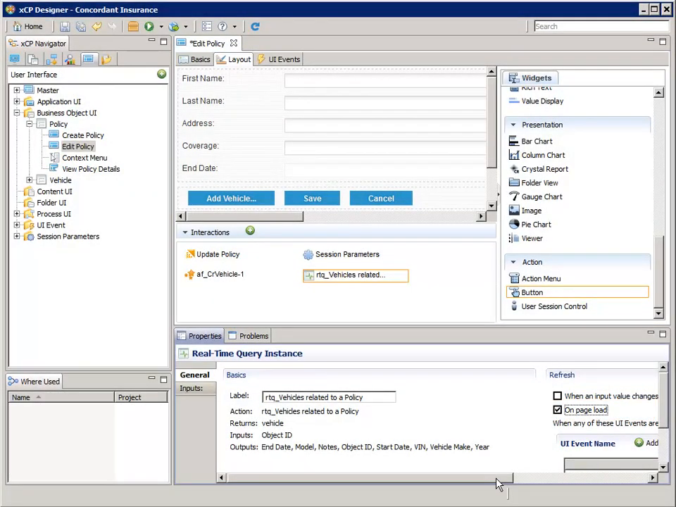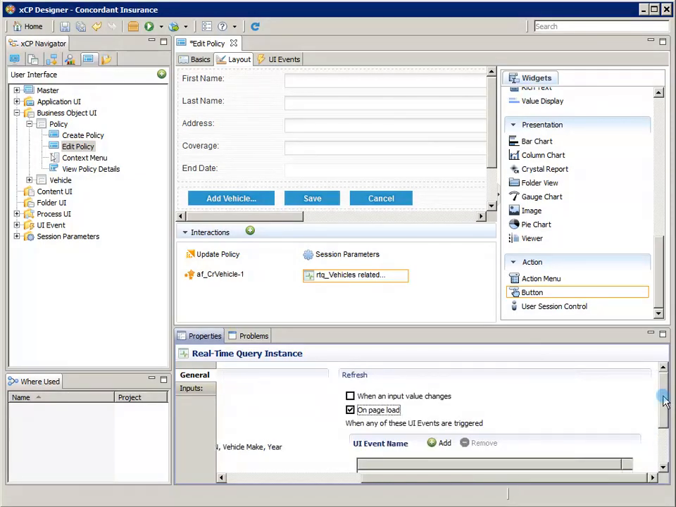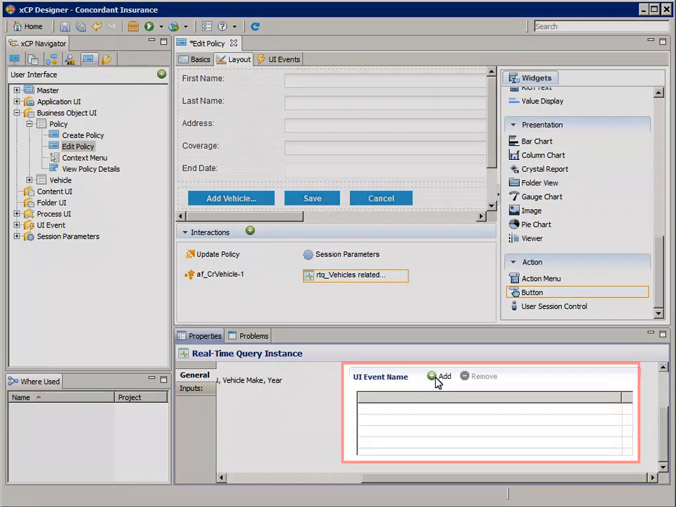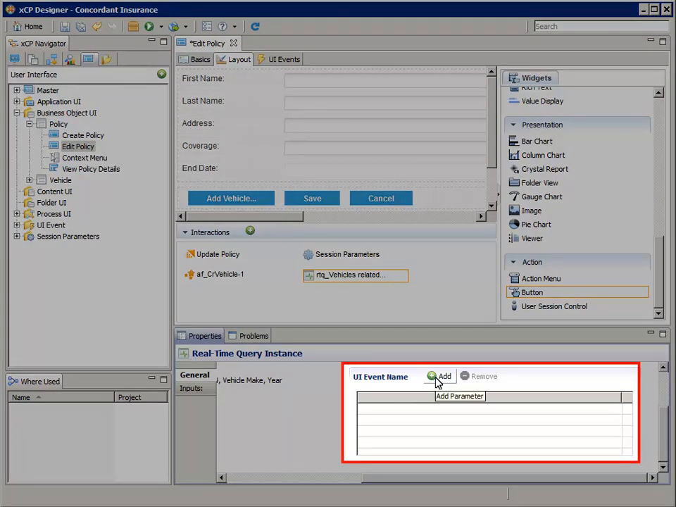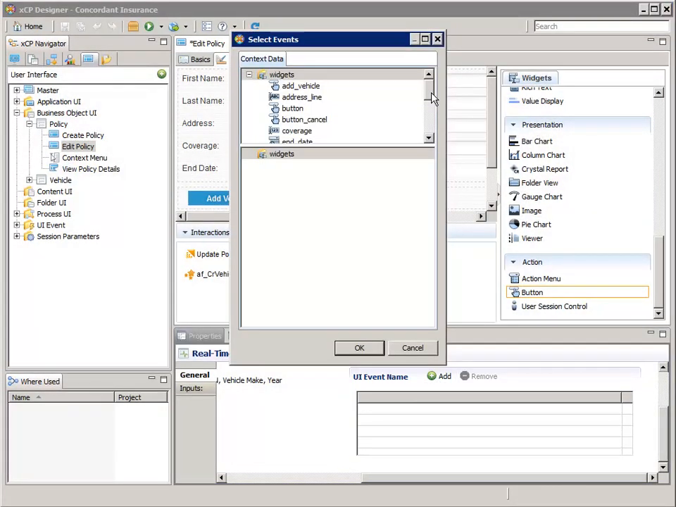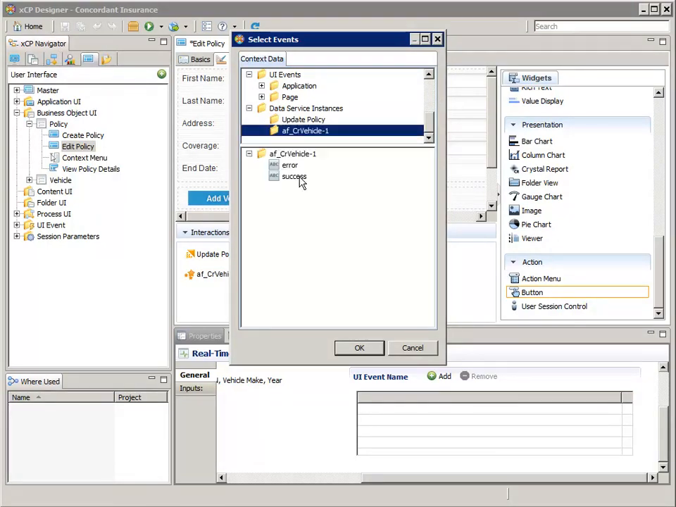While still in the Refresh section, scroll down to the UI Event Name table and click Add. In the top pane, select the Create Vehicle and Relate to Policy-1 Data Service. In the bottom pane, select Success and click OK. This will have the effect that causes the list to be updated automatically when the action flow completes after creating a vehicle and relating it to a policy.